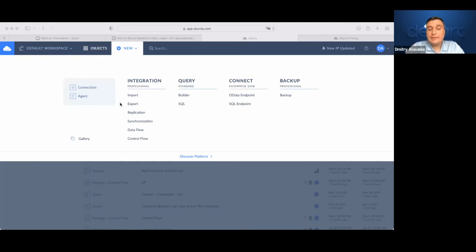For instance, the replication was designed for creating replicas of your cloud app data, like Salesforce, in a relational database. You can select tables you want to replicate, create filters, run integrations incrementally. It's a very handy tool. There is no need to create and maintain tables in the database manually. All you need is just to configure the package and run the replication. Everything else will be done by Skyvia's replication.